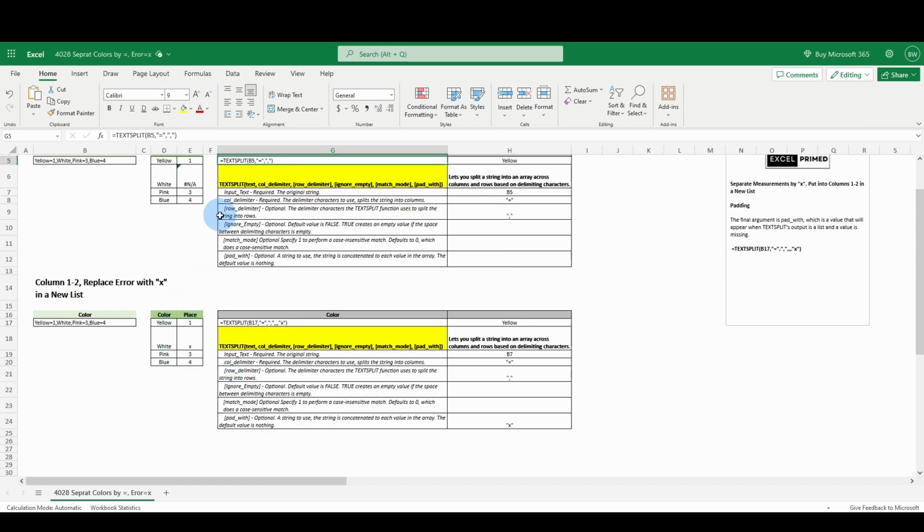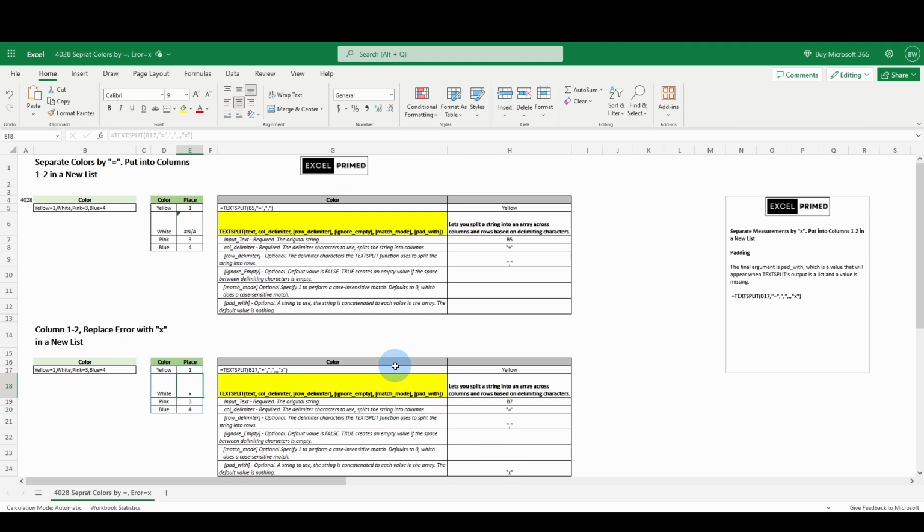We can incorporate this by looking at our second example using this particular layout: TEXTSPLIT, B17, our delimiter equals, that's our column delimiter, and our row delimiter, the comma. Our last argument is this pad width. You can use anything you want, just put it in parentheses, and the output changes that NA into an X. Same thing as an IFERROR, but you can incorporate it all into one little package here.